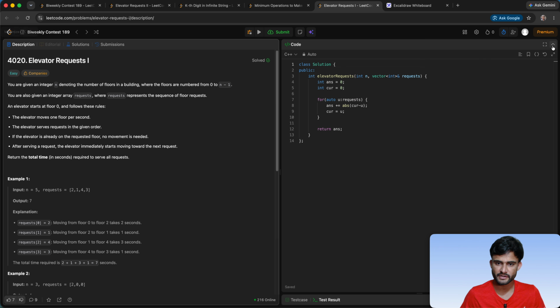We just need to iterate over the requests, right? Take a variable answer which will store the total time. Take a variable current, it will store the current floor, right? And as we are starting from floor equals to 0, so our current floor is 0. Now we will just process each request one by one, right? So you need to move to this floor u. So how much time does it take? It will take the absolute value of current minus u. Okay, and now update your current variable to u. So this is how you can solve this problem.